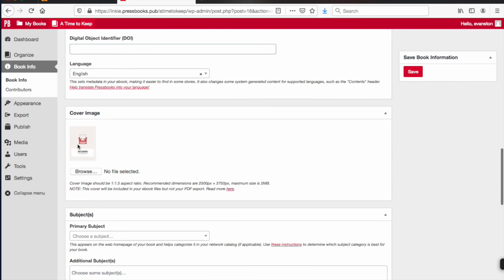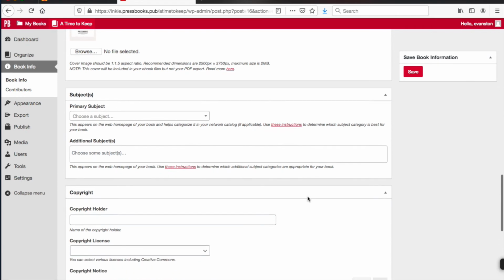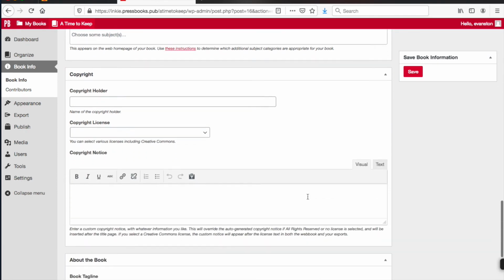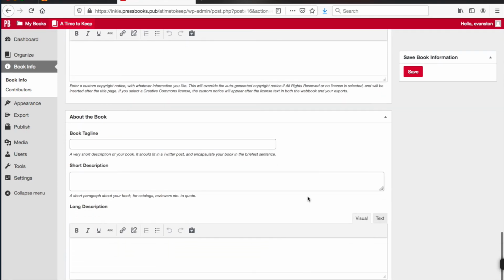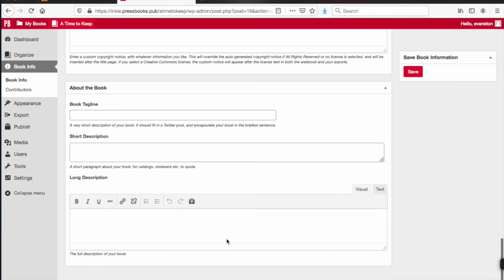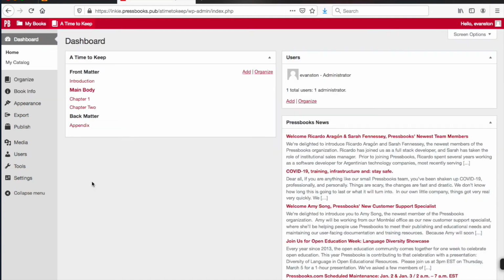Now, right here, see this? This is where you're going to upload that cover you just made in the cover generator. That's why you wanted to save that to your computer, and then you can upload it right there. It can be very useful. But all this information, I highly, highly suggest that you fill it in. It's going to be very useful for people who are trying to search for your material.